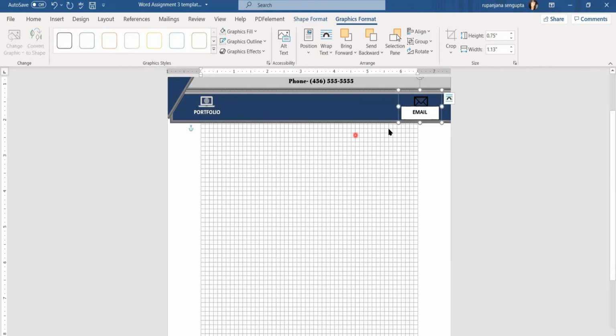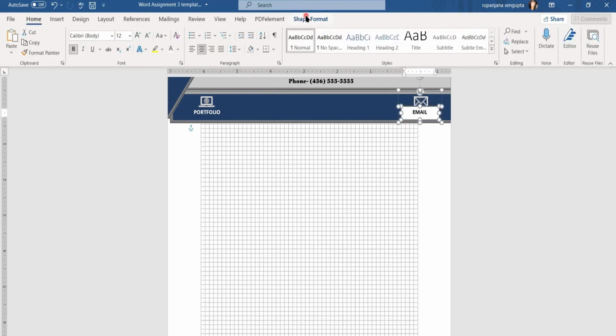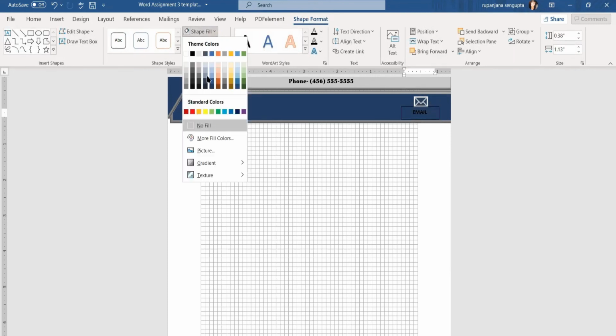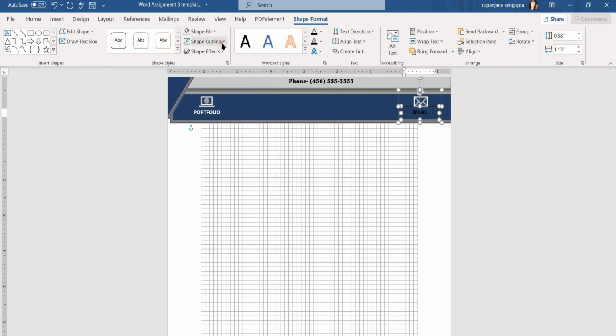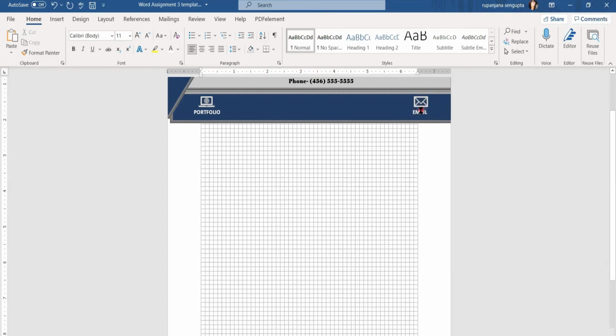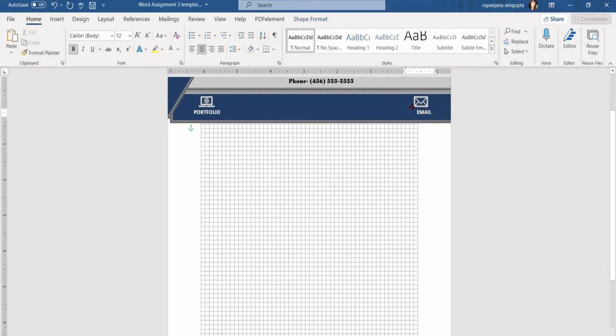Let's do the same thing over here. We will go to Graphics Format. We will change the graphic style to light fill colored outline accent three, and then click on the text box, go to Shape Format and click on Shape Fill, No Fill, and then No Outline, and the font should be white, Home and white. And here we are, but I need to nudge the email.